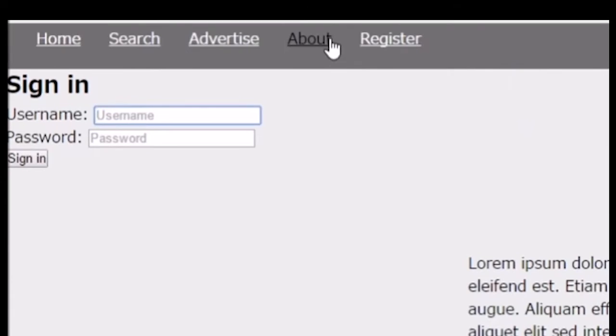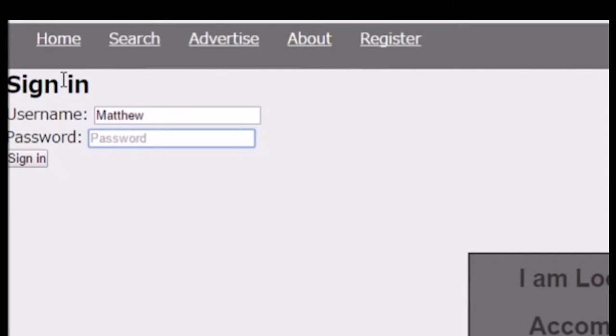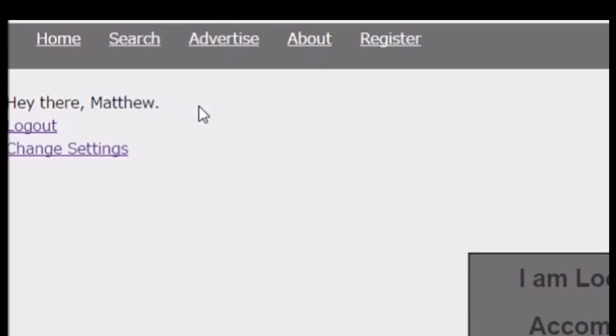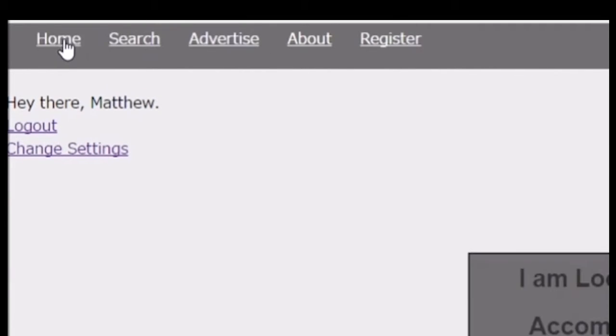It doesn't matter what page we go on, this form will be there. Now, if we click on the username of this form and we type in the username of the new account we created along with the password and click sign in, then we can see that we are then signed into that account. And again, it doesn't matter what page we click on, we can see that we're still signed in.